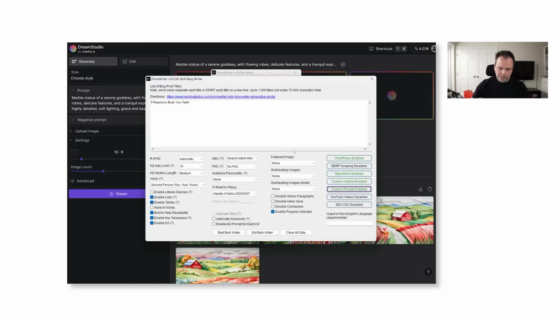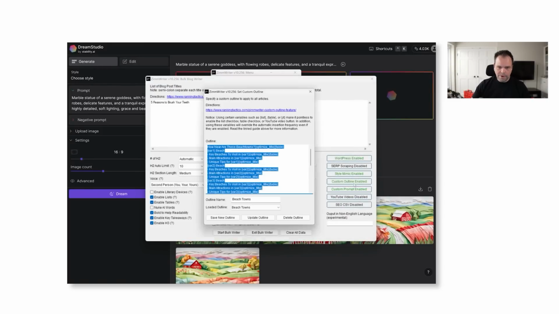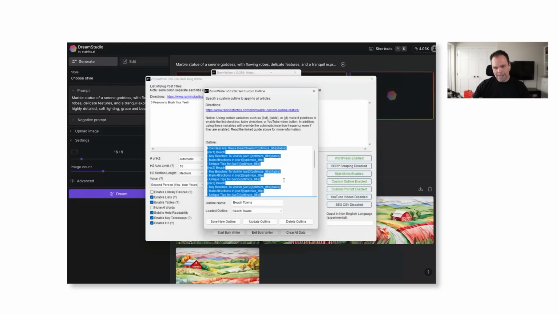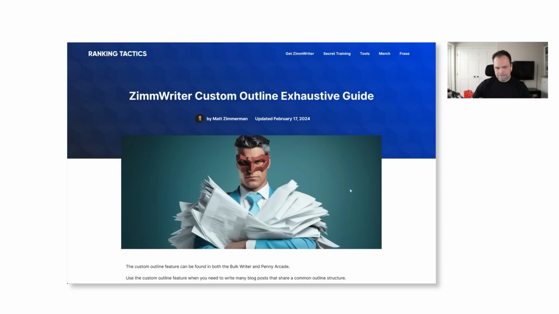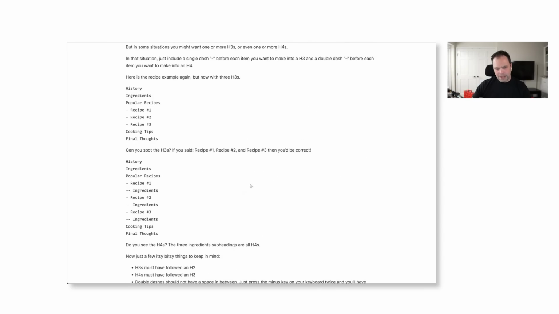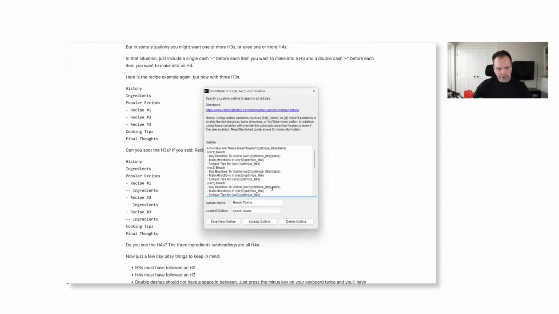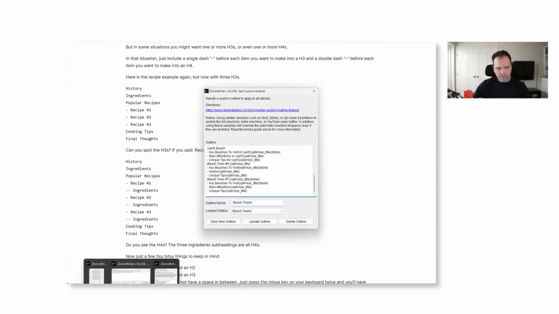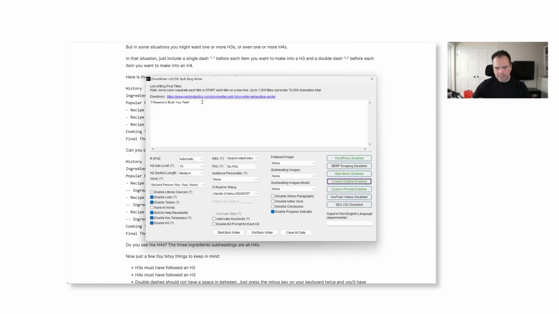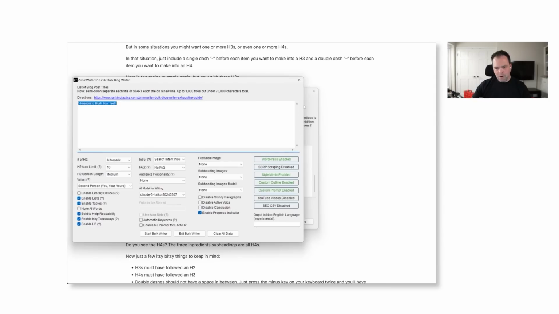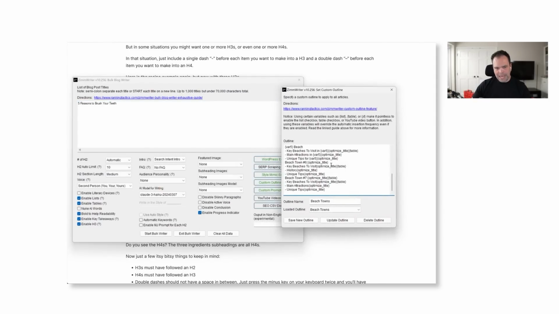And then there's custom outlines, and this is very, very powerful. This allows you to even do programmatic SEO. So you put your custom outline in here. Here's a little guide to the custom outline. It's a little weird. This is not an outline for this thing right here. A custom outline is a situation where you want this outline to be applied to each article in this list.